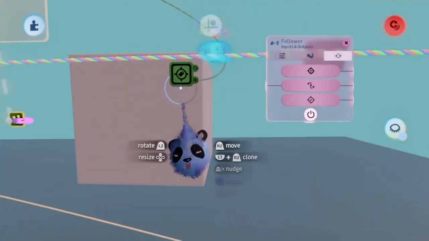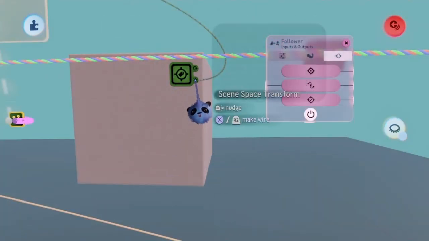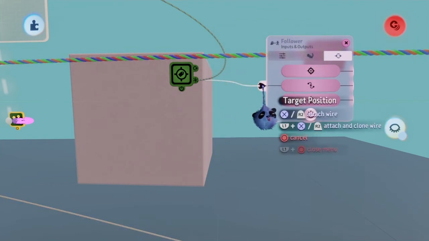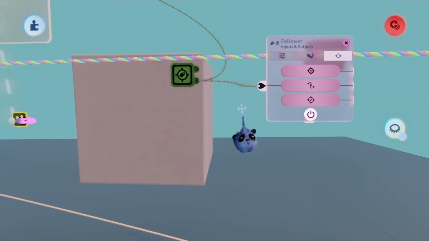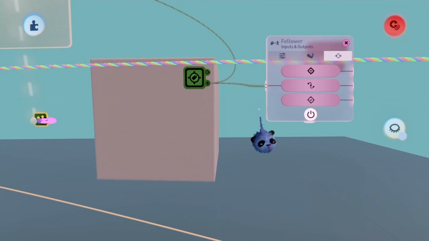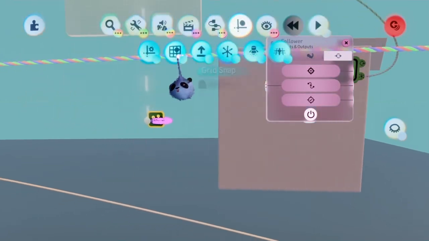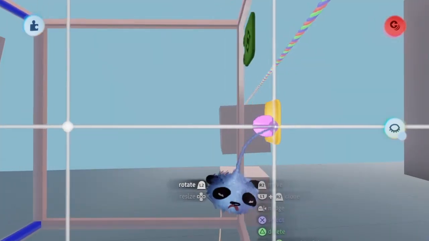Now go to the inputs and outputs section. Same as before, you want to connect the tag scene space transform from the cube into this port. Now, we want to see if the projectile moves to the center of the cube. This part can be a bit tricky, depending on the type of projectile you have. For now, move the projectile to the center of the cube using the grid.